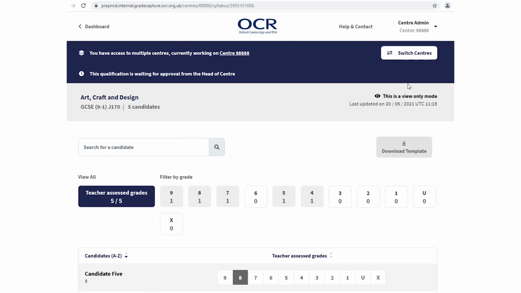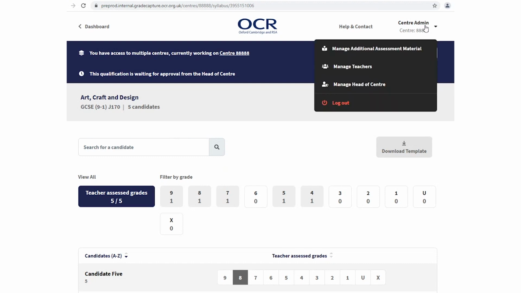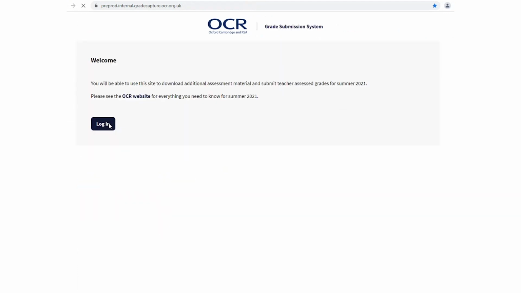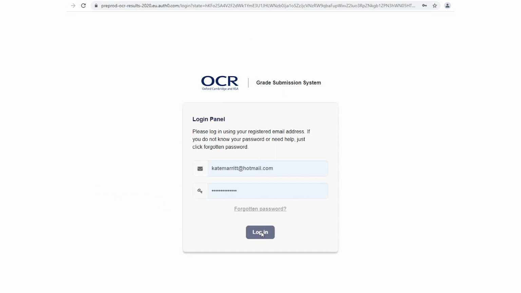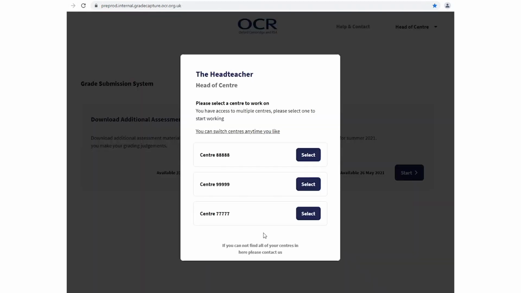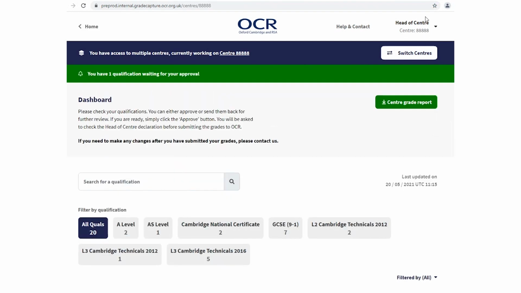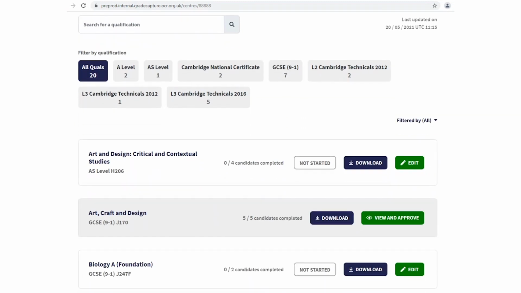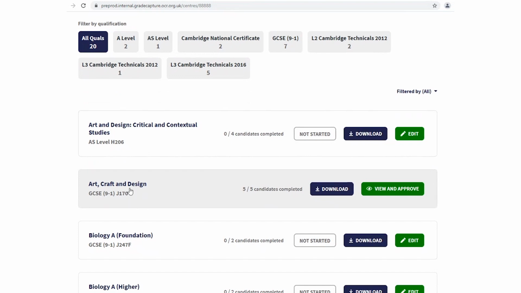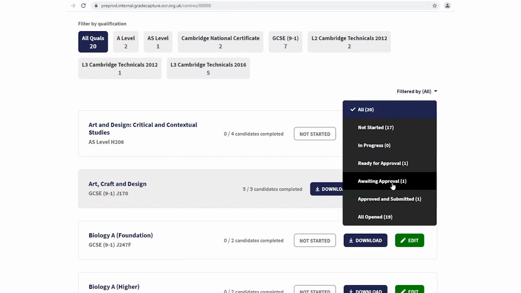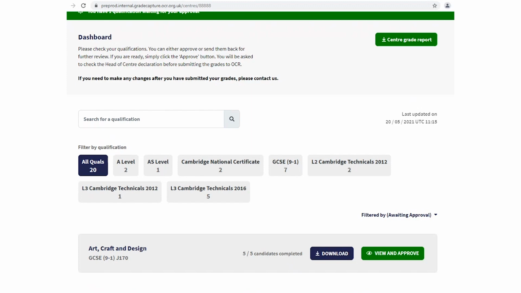I'm now going to log in as the head of centre to show you the next stage of the process, how to approve and complete the head of centre declaration. So you can see the user access has changed up here to the head of centre. And I can see clearly that I have one qualification waiting for approval. I can see from this screen that it's GCSE Art, Craft and Design that needs to be viewed and approved, but I could also filter from this drop-down list which of the qualifications are ready for approval.